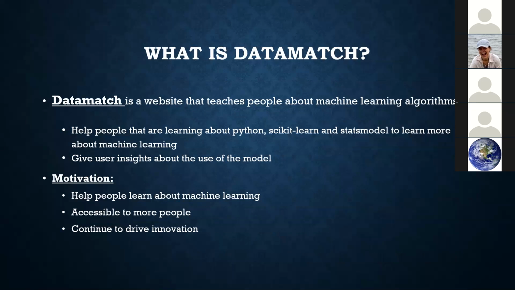So what is DataMatch? DataMatch is a website that teaches people about machine learning algorithms. It gives users more insight into each and every model on the website. The key motivation is to help more people get access to machine learning resources.